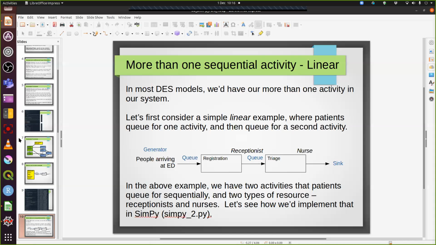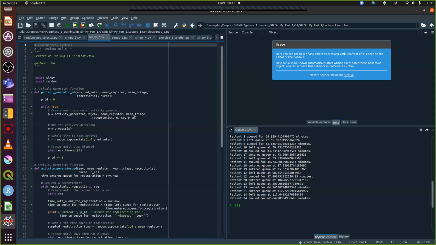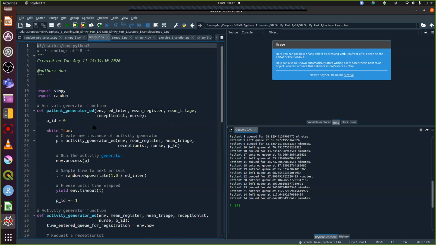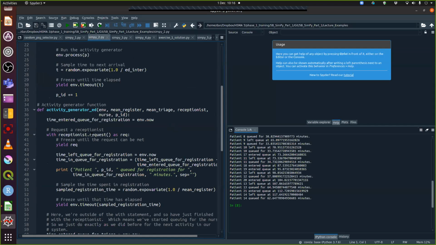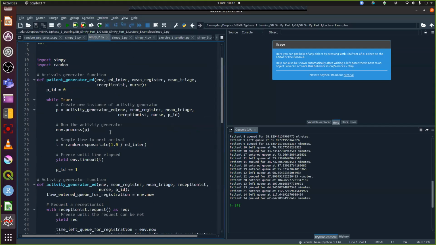So let's look at how we'd change the model to do that. Here we've got exactly the same structure we had before. We've got an arrivals generator function and an activity generator function. The arrivals generator works in exactly the same way as before. Obviously, I'm passing it slightly different things. Here I've got my ED inter-arrival time, and I need to pass it both a mean registration time and a mean triage time, and also two different resources, a receptionist and a nurse.